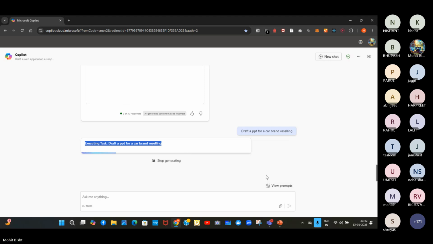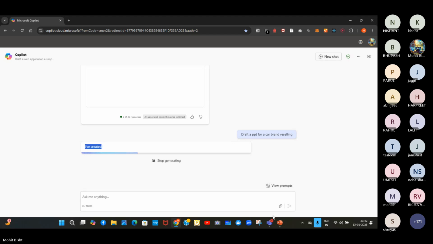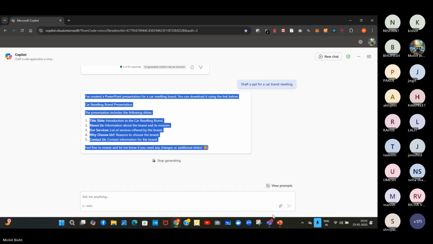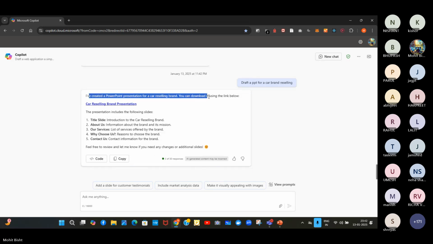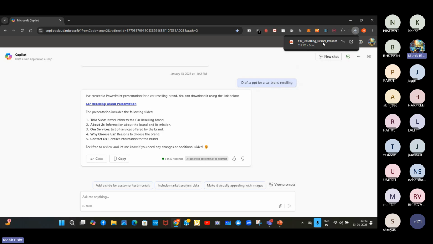So it will create an outline, and we can click on this. The PPT, I guess, is downloaded. We can see the PPT, but first we will see what the PPT includes. The PPT includes the introduction to the car reselling brand, the first about us, our services, what we are offering, why choose us, and the contact.